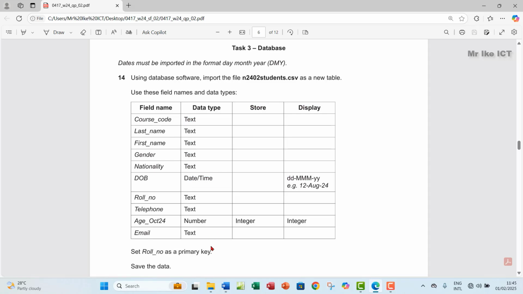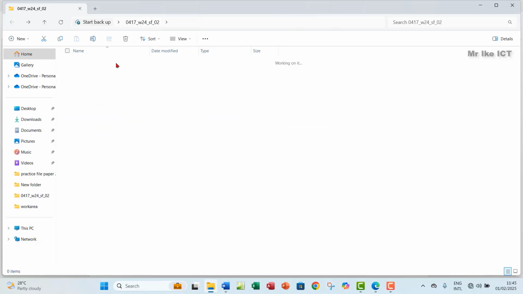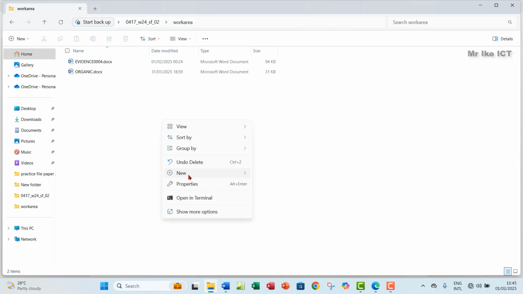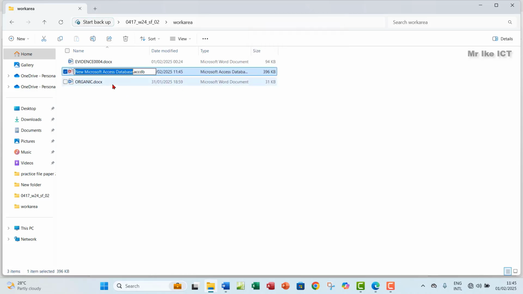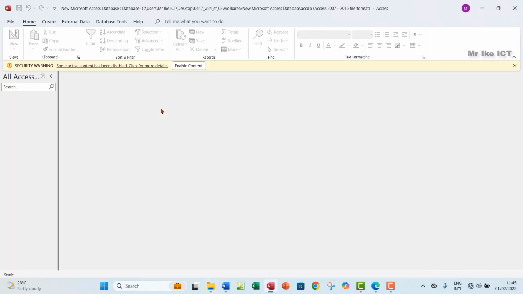Okay, so let's go to our work area. Let me just create a database, right? You can call it anything, but I'm going to leave mine like this, and then open it up.